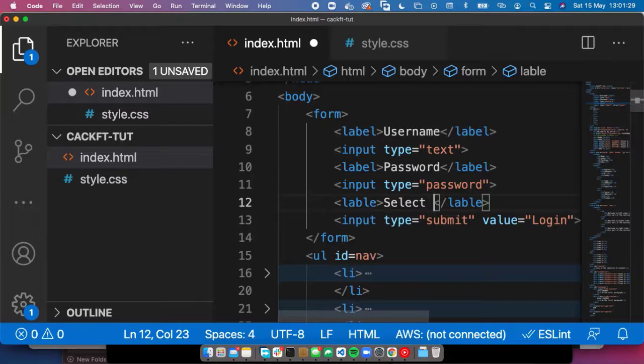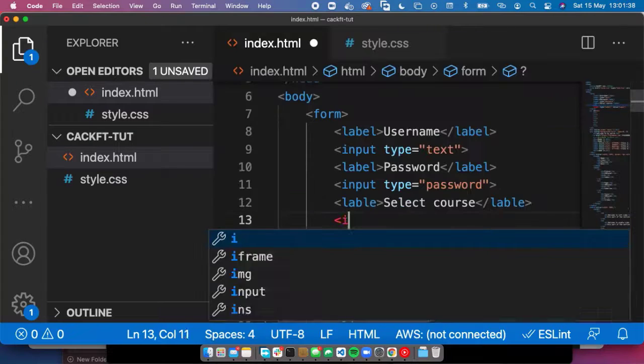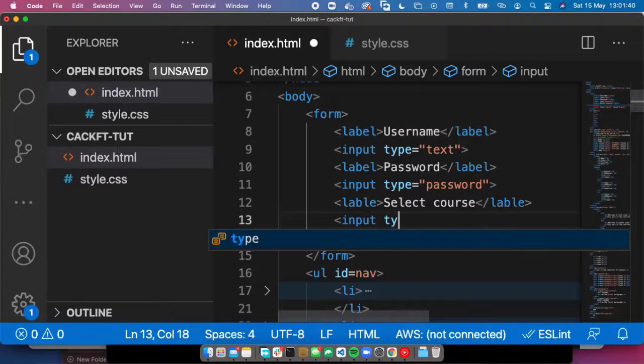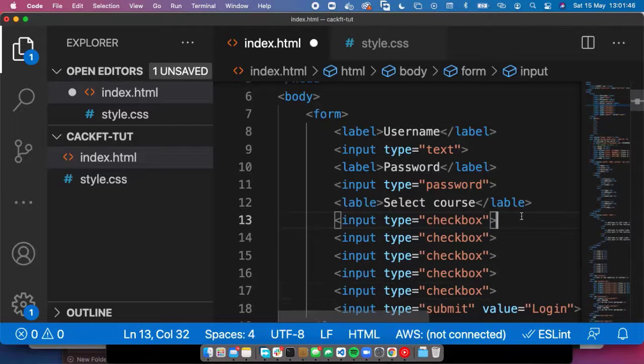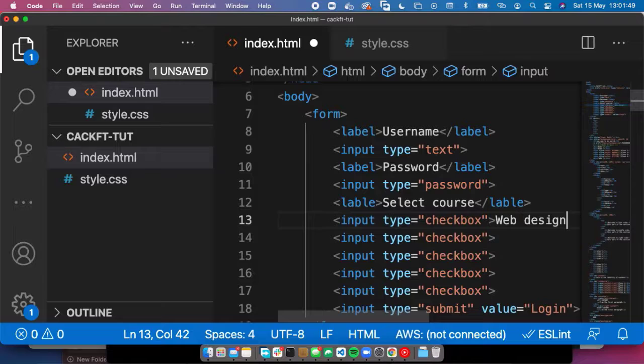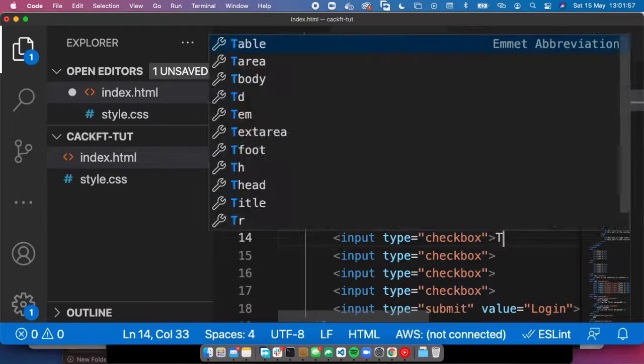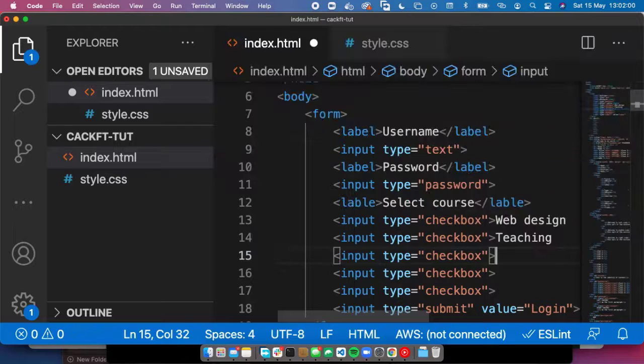Select course. So we have input type checkbox, and I have this. So we have web design. I will tell the difference between the checkbox and the radio. We have web design, we have teaching, we have doctor, we have pastors, and we have none.